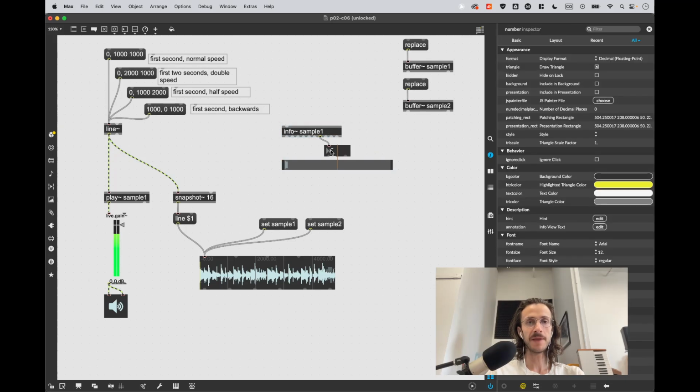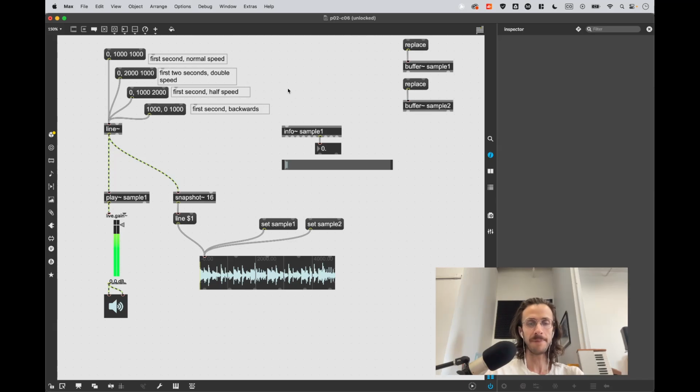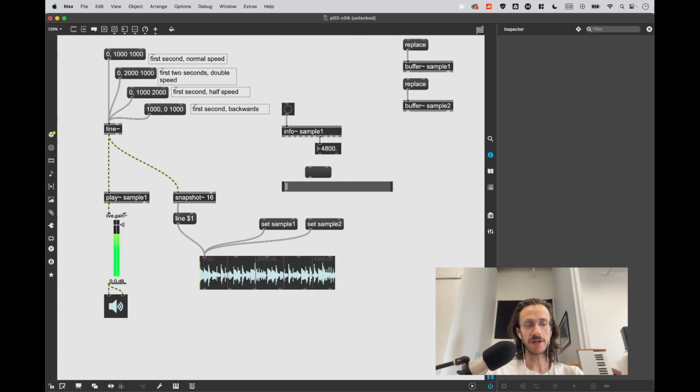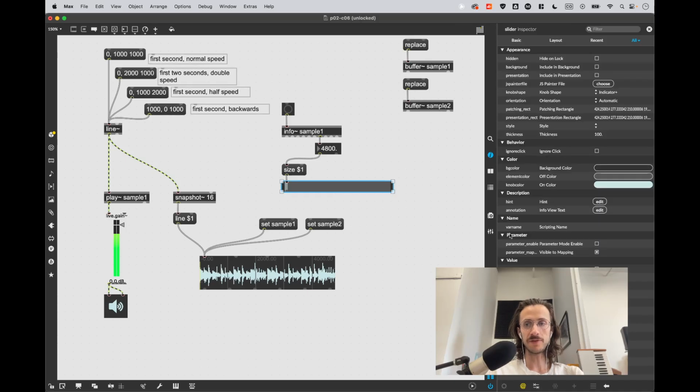So in particular, if I grab the 4th outlet from the right here, and I always forget which one it is, but you can hover over these, of course, to see what these different pieces of info are. When I send this a bang, it will go into the info for sample 1, look at how long it is, and send that out at its second output here. If I make a message like size $1, and connect this to this slider and hit this bang, now we'll see the size of this buffer, or this slider, its range is 4800.